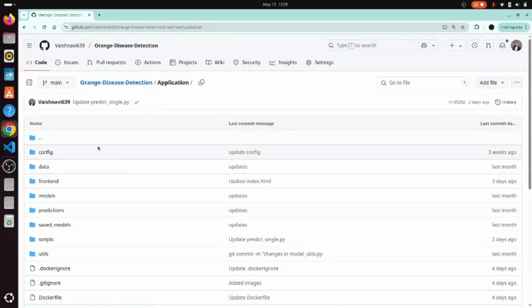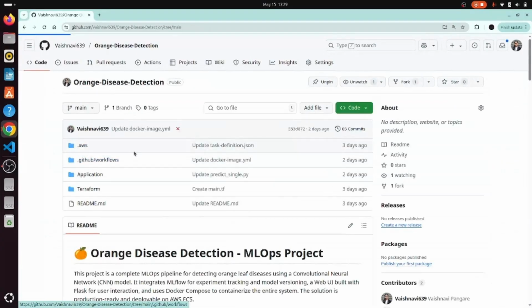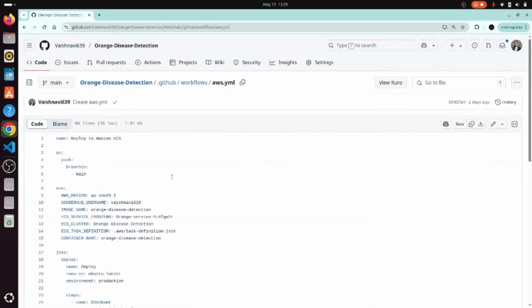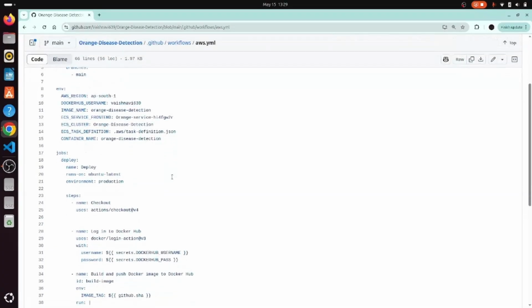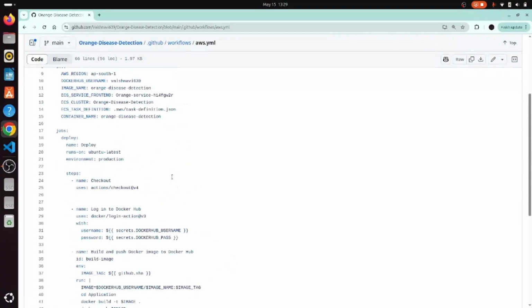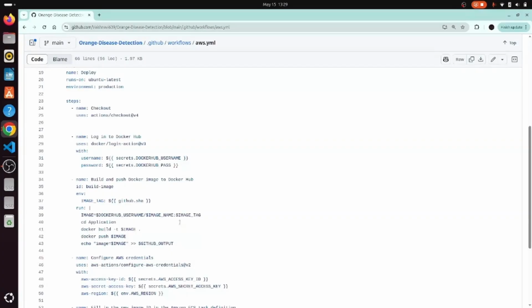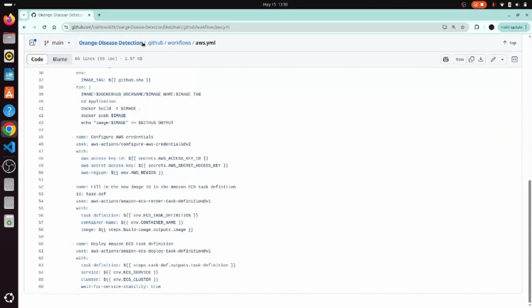I've also written a CI/CD pipeline on GitHub Actions itself for automating this whole process. What the CI/CD pipeline does is, whenever any changes are made in the code, it automatically gets triggered, and accordingly it creates a Docker image for the new code. It pushes the Docker image to DockerHub, and from there it takes that image and gets deployed on ECS using Fargate. That's done using the script.